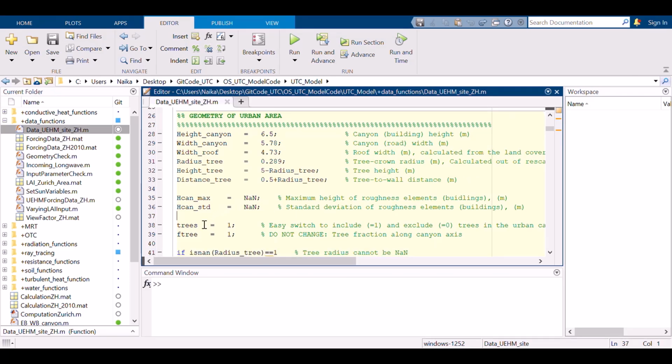The following parameter, trees, is an easy switch to include or exclude trees in the simulation. If you want to include trees, put a 1 here. If you want to exclude trees, put a 0. The parameter f3 is currently not implemented in the model, hence do not change it and just leave it as 1.